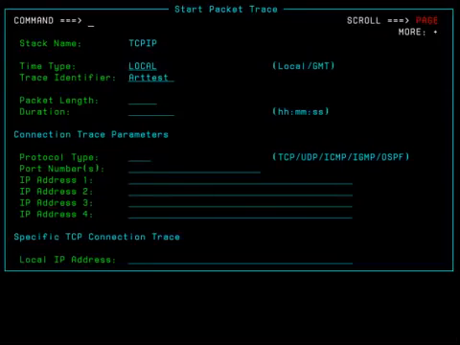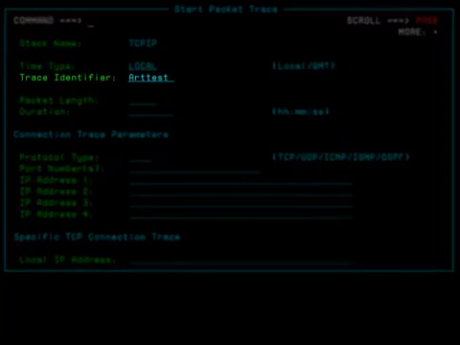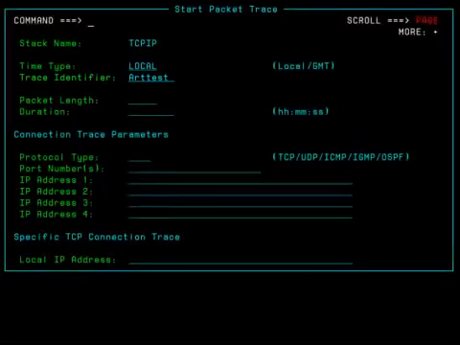A packet trace can be started for a set of IP addresses, ports, protocol type, or for a specific IP address or port. You can also specify a packet length, a trace ID, and a time limit. You may press F1 once at this panel to see details of how to complete it. For our purposes, I will only specify a trace identifier, ART test.